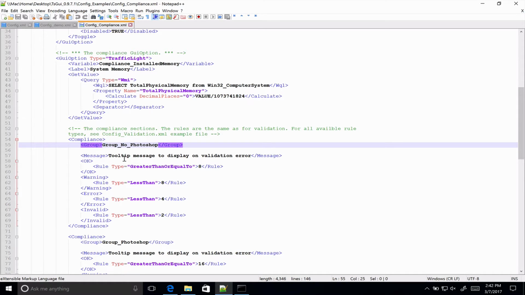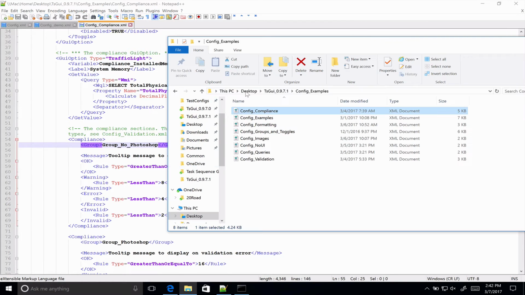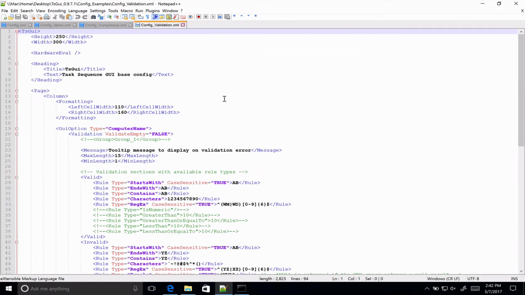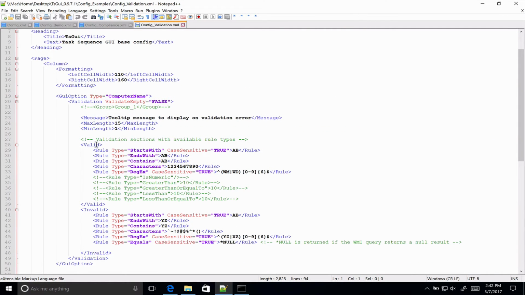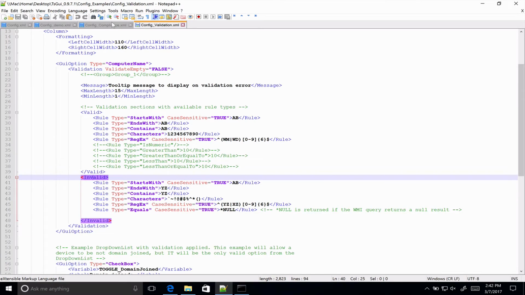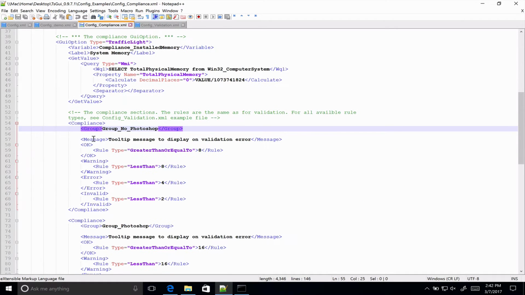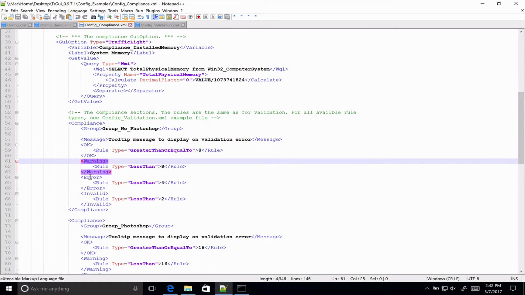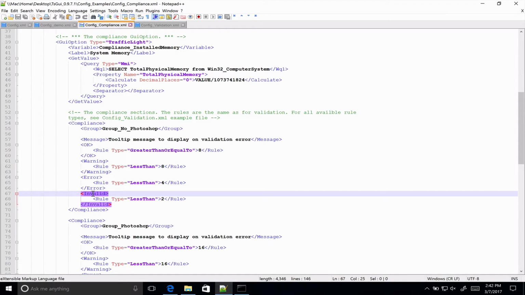Now the difference between validation and compliance, if we pull up our validation so we can do a quick comparison, is that in validation we have a valid and an invalid, and those are our two options. In compliance we have okay, warning, error, and invalid.